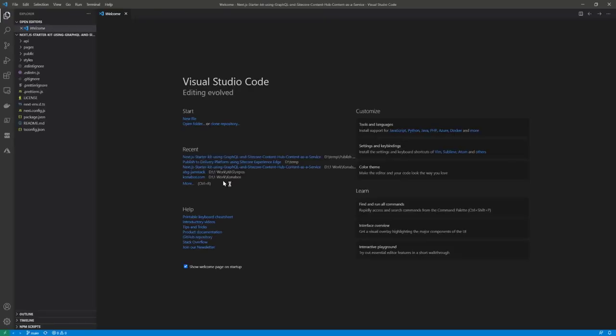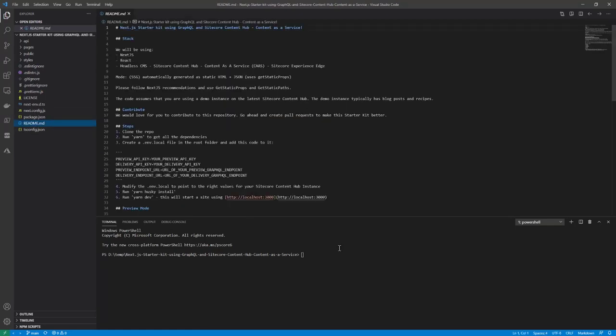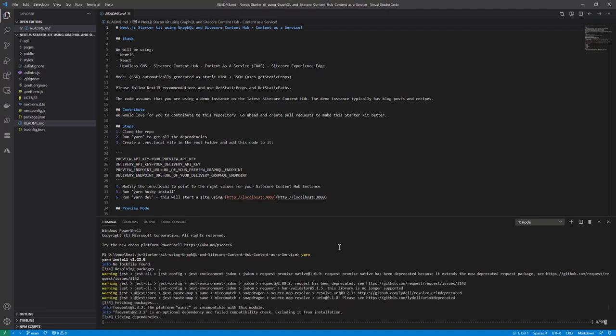You could even use PowerShell. You could open up the terminal, and let's just follow the readme. First command is yarn. So it's equivalent to the npm install. It'll install all the dependencies and get you up and running.